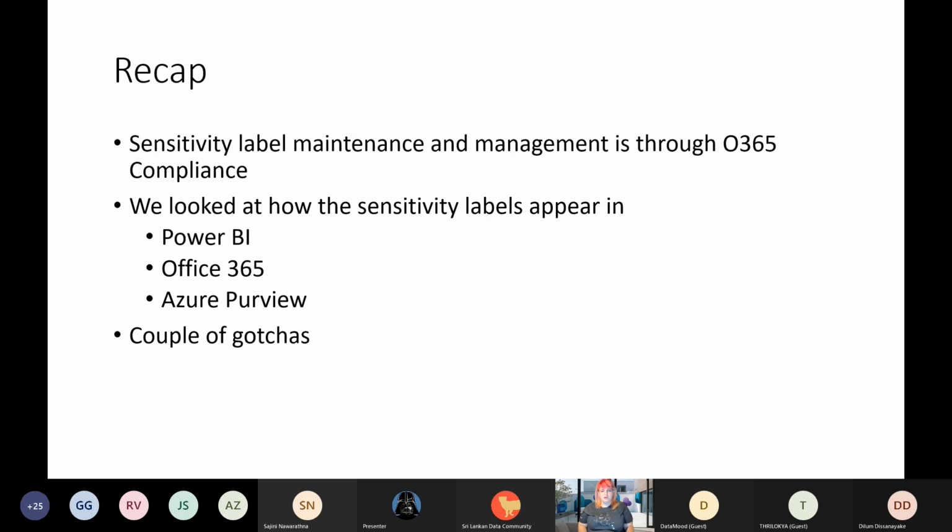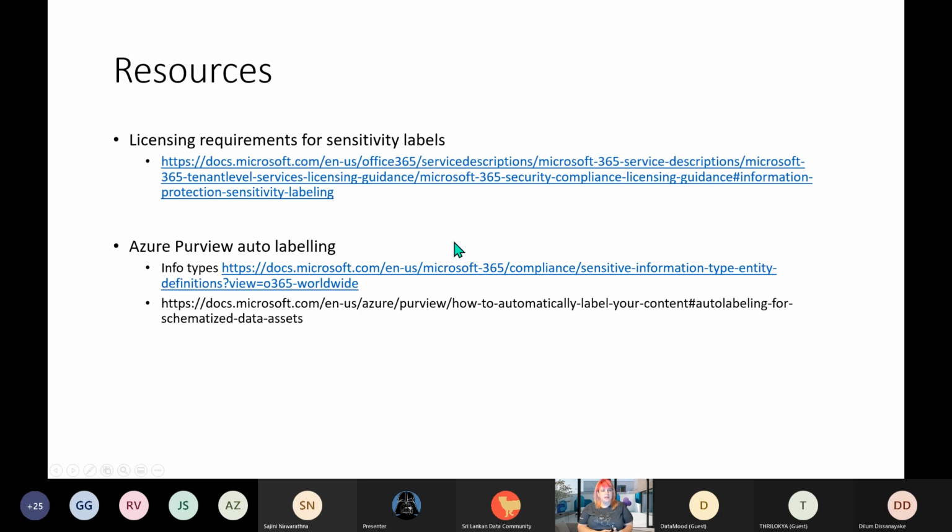We talked about a couple of the gotchas. So if you are exporting to Excel, the security kicks in. If you're just directly accessing the reports on the service, you won't have any security other than your actual Power BI workspace security. And then we also talked about the licensing and the auto labeling. I mentioned it, I didn't go through it, but if you did want to look at it in more detail, I've included some links here because auto labeling might be something you want to do to try and enforce your governance policy.